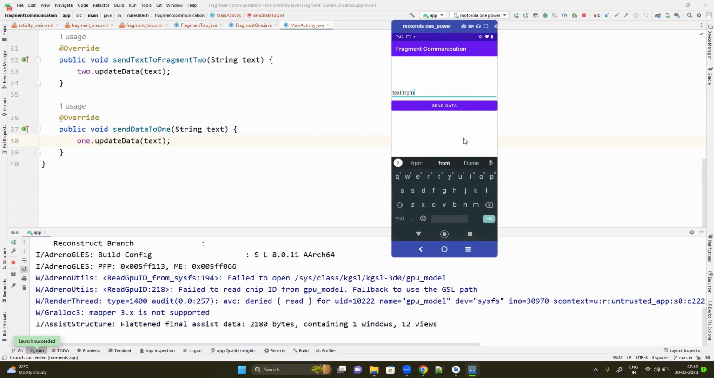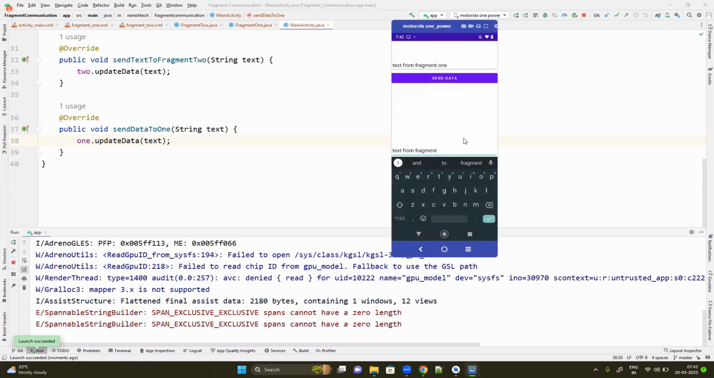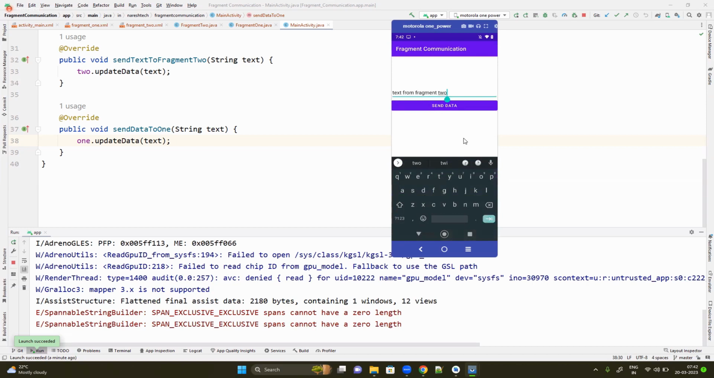Text from fragment 1. Fragment 1. I hit on send data and I get text from fragment 1 on the second edit text box. What I'll do is I'll write 2 here and hit on send data. You get to see that the fragment 1 text is changing.